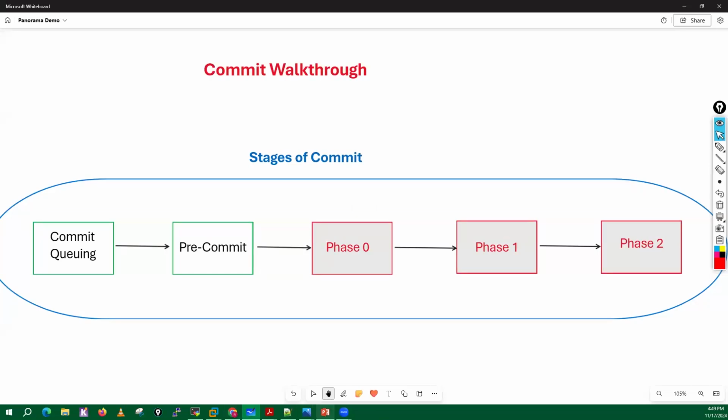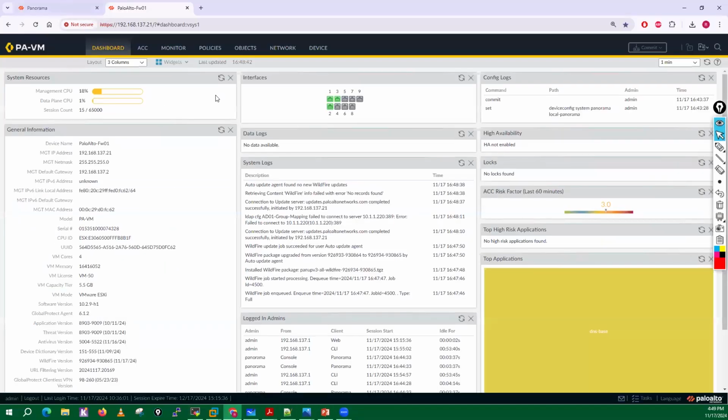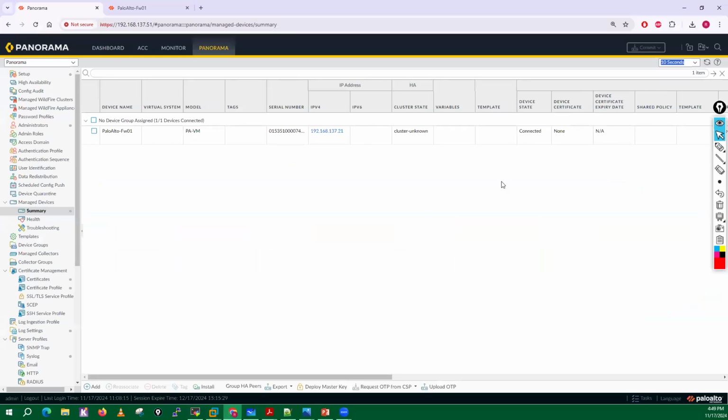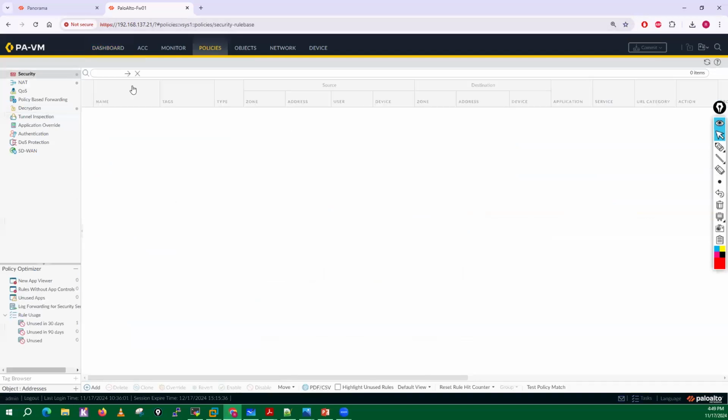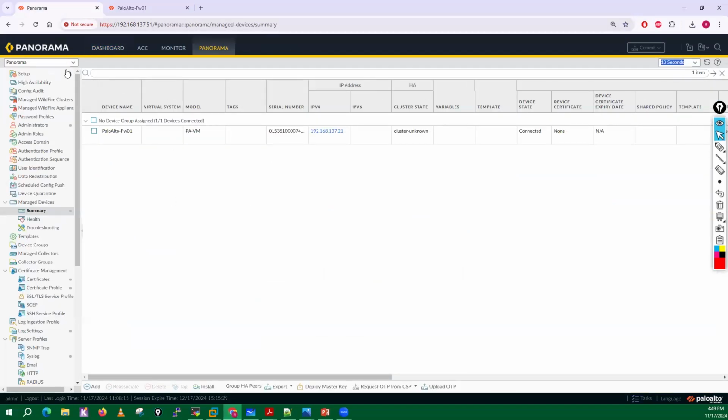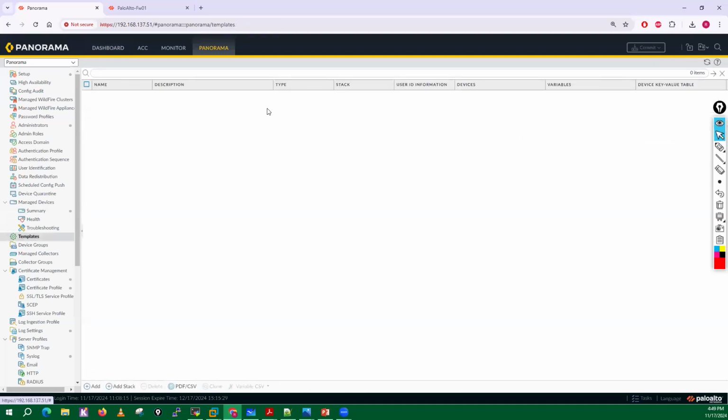Now, right now you can see the status of this firewall. It is already onboarded, right? It's connected now, but this configuration is still only on the firewall. What we have to do is get this particular configuration onto the Panorama. In Panorama, we do not have any templates, any device group, anything.